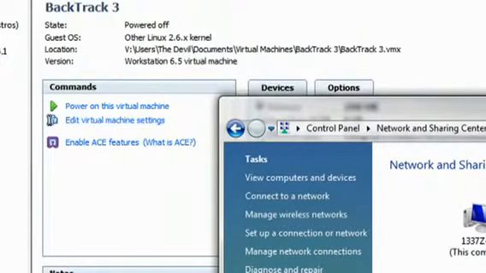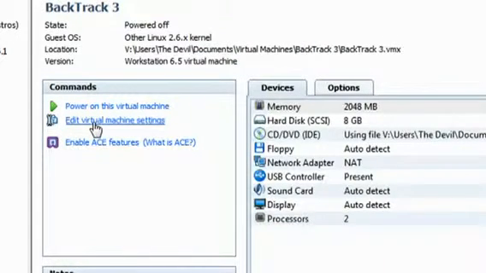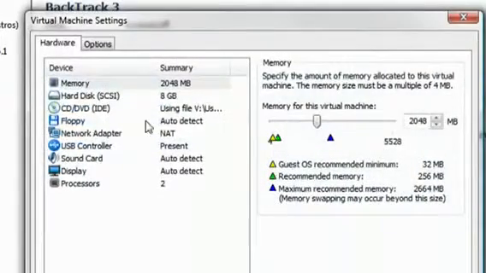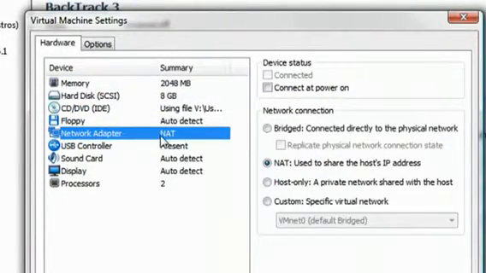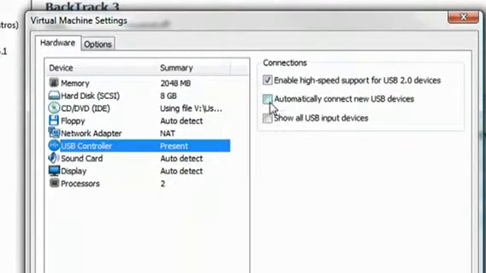Go back to our VMware here, and we want to edit virtual machine settings. Once you've done that, go to network type. It should default to bridged, I believe. Make sure this is on NAT. Select that, and then also go to USB controller and unselect automatically connect new USB devices. Sometimes this can cause issues with your wireless adapter if you have a USB mouse, keyboard, and so forth. Sometimes it's going to overpopulate the USB devices and not allow a connection for your wireless. So we want to uncheck that so we can manually add it in here.